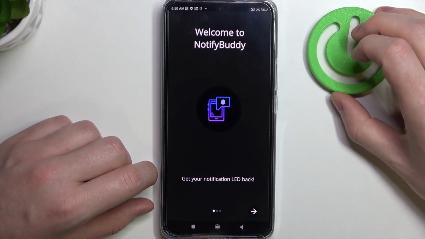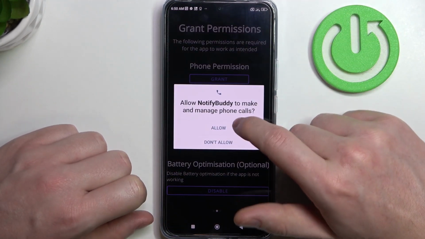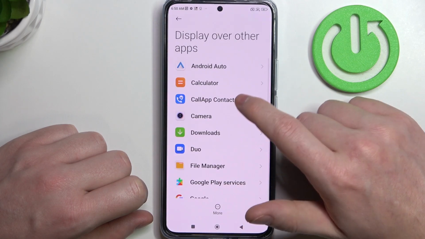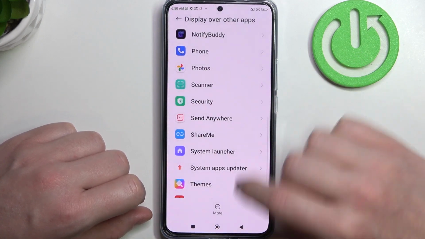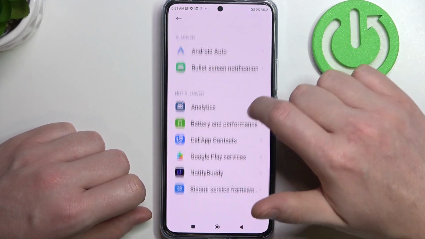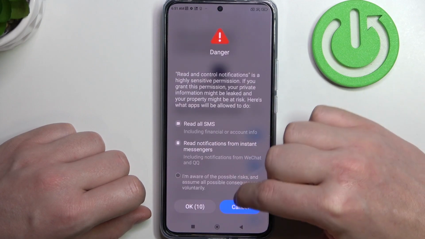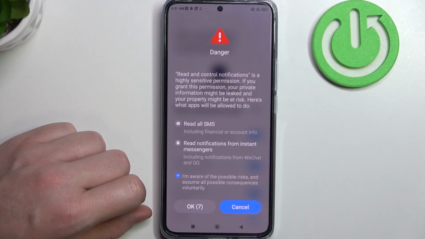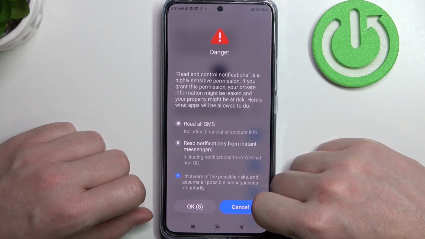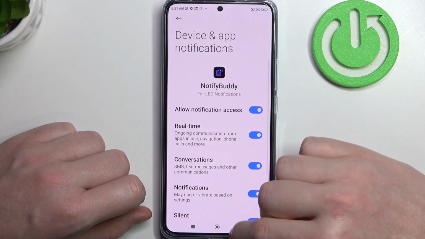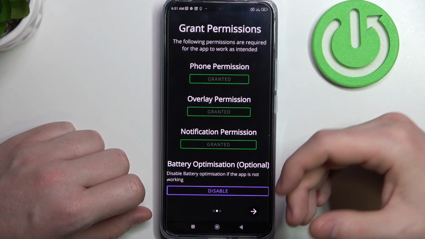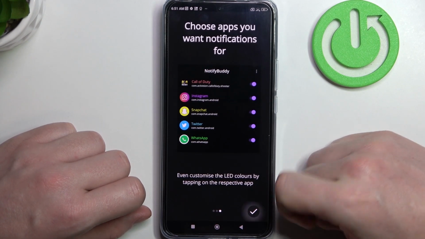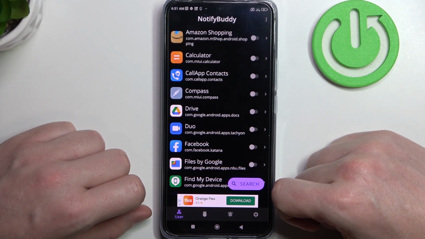When it's ready, click on Open, go to the next step and grant 3 permissions to the app. Lastly, there you have the battery optimization, which you can disable, but it's optional. Go to the next step, and from here we can start using this app.